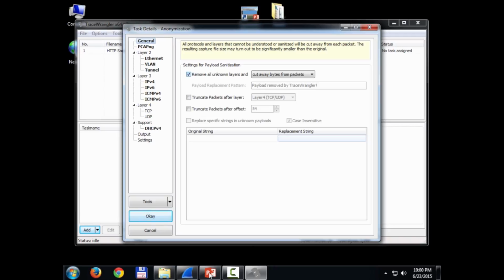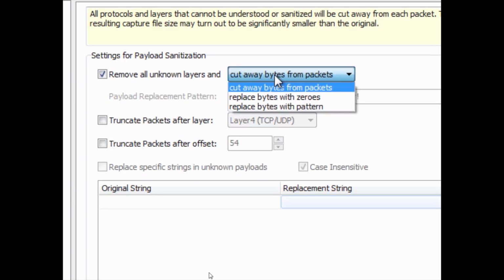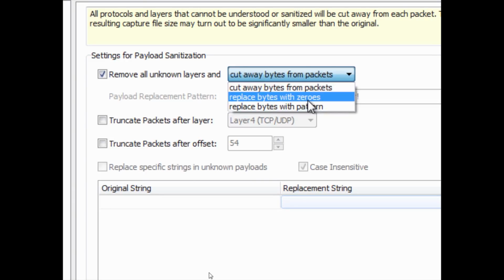The new option that I added here is that you can choose to cut away bytes that it doesn't know. You could also say, well, I want to zero them. This is quite funny if you want to basically annoy people by giving them large trace files.